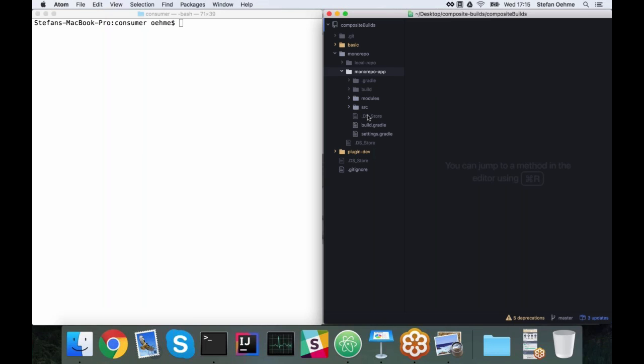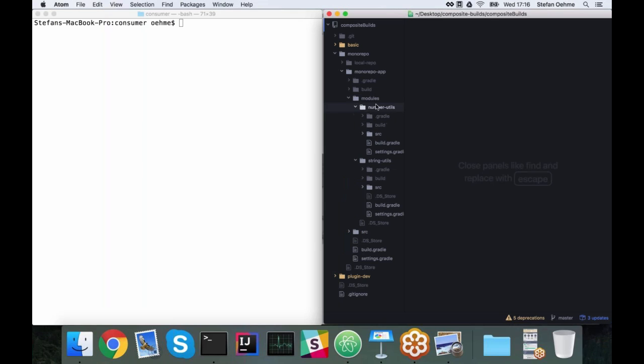So what Composite Build allows you to do is to say, hey, I'm going to stay inside my monolithic repository, but I'm going to take my projects and already make them self-contained. So that's what I've done here. I've built a Mono-Repo app, and I've put a number utils and a string utils project into its modules folder. And these two projects are completely self-contained.